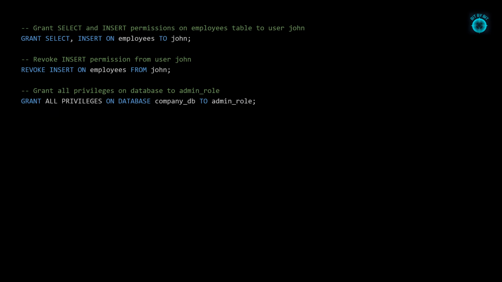Here are examples of GRANT and REVOKE commands. The first command gives user John permission to read data with SELECT and add data with INSERT on the employees table. The second command removes the INSERT permission from John, so he can no longer add data but can still read it. The third command grants all privileges on the company database to a role named admin_role. Roles help manage permissions for many users at once. Using GRANT and REVOKE helps you control who can do what in your database, which is essential for security and data integrity.